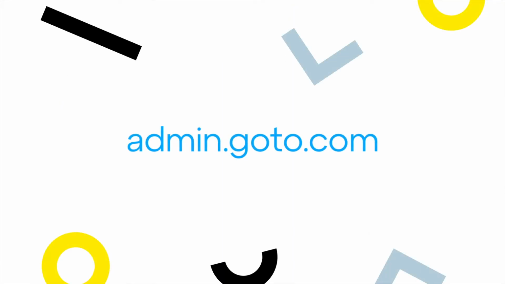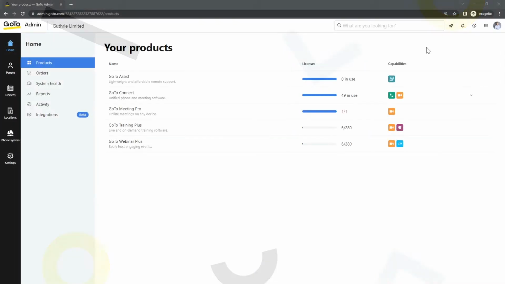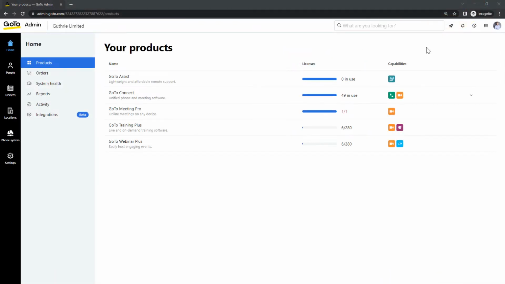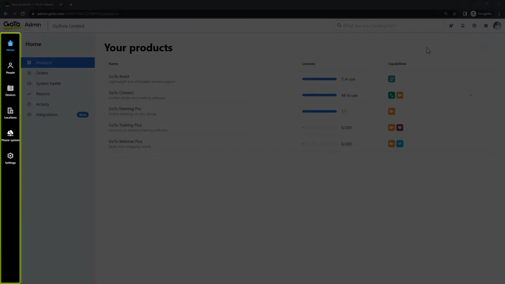GoToAdmin can be accessed at this site. I've already signed in as the administrator Lance Bingham, and this is the home page. Take note that you may see different icons here, depending on what solutions are available with your GoTo plan.